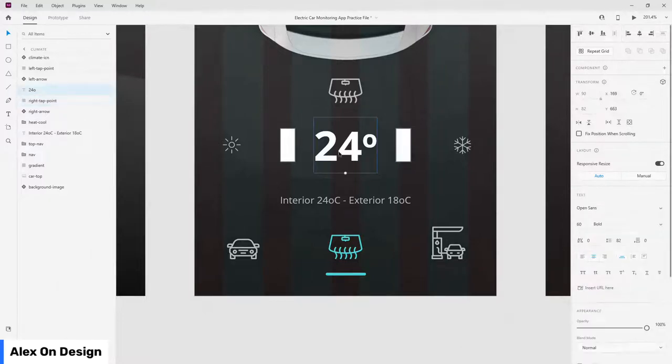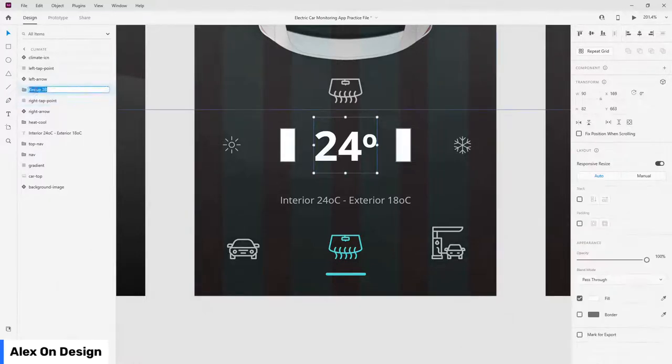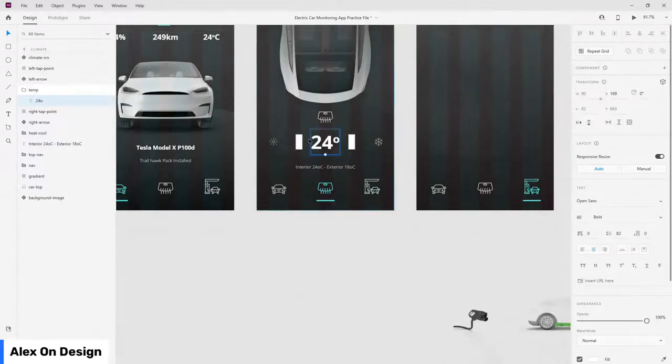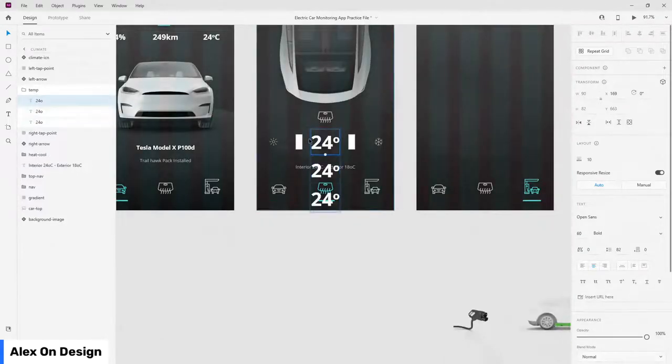And basically what I'm going to do for this one is Control G, group it and call it temperatures or temp. Maybe it's going to be really quick. So I'm going to maybe create 3 or 4 different copies. So Control D, Control D, Control D. This is going to be 25. This is going to be 26, and this can be 27, maybe something like that.